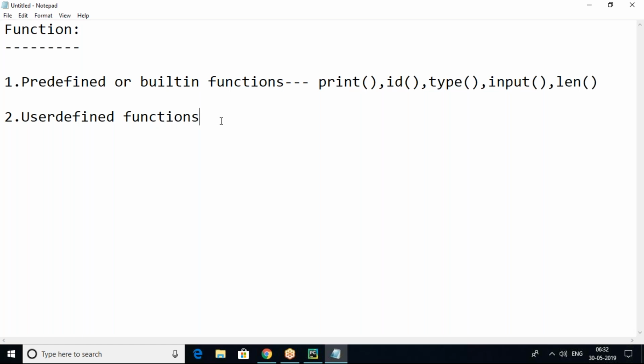How to create a user-defined function? To create a user-defined function, there is a syntax. def is a keyword. You have to use def to define the function. So for that purpose, I'm using the def keyword. After that, the function name.